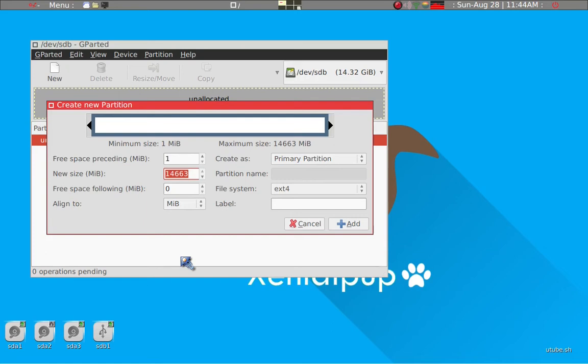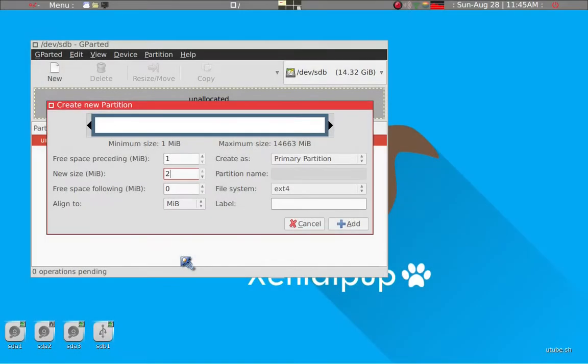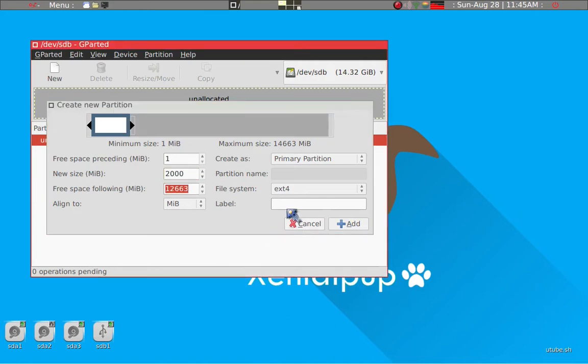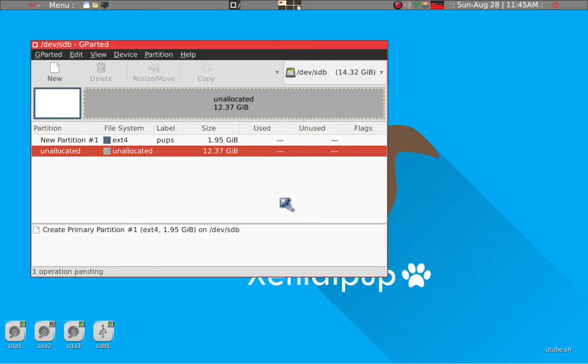a partition. So we'll go ahead, and here we can make space enough for a couple of Puppy Linux distros. 2000 megabytes should be more than enough, and this will be a space for pups. And then we'll go ahead and create one.